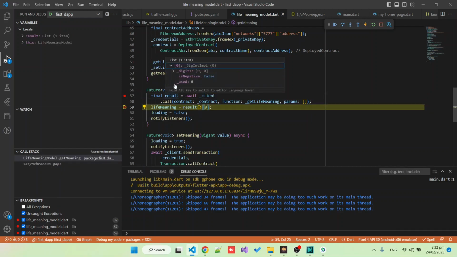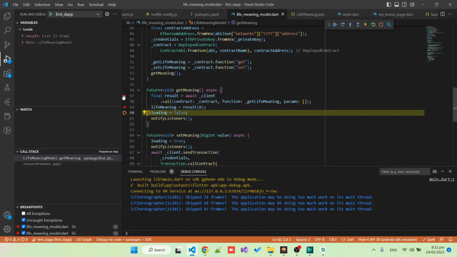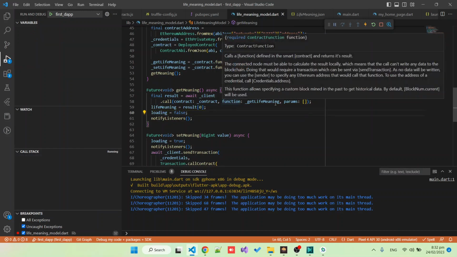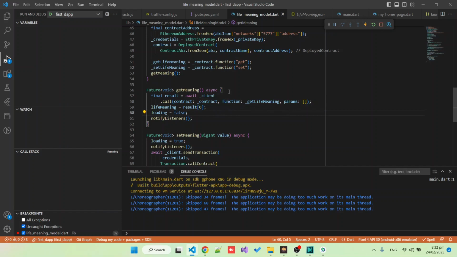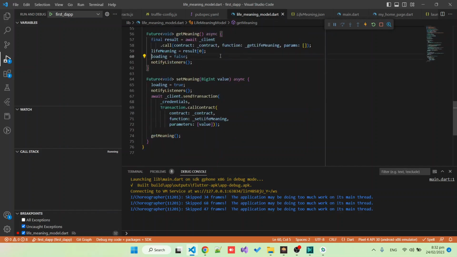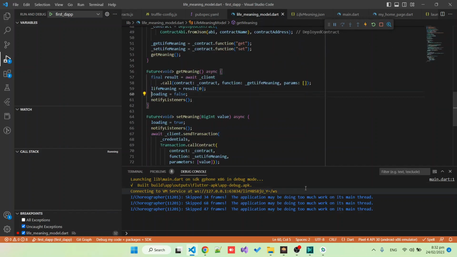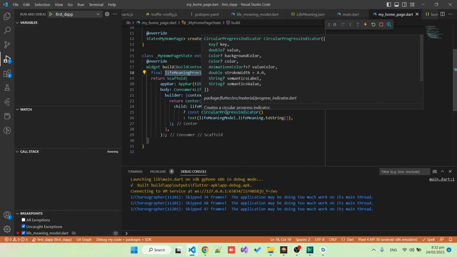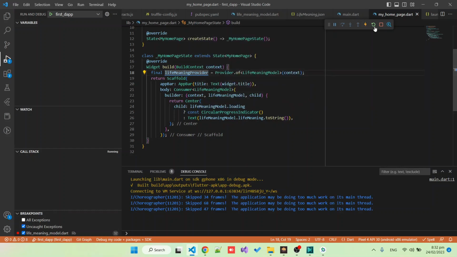Yeah, so we got the number 0, which is to be expected, because that's the default value and we haven't updated it yet. So the basic connection to Ganache is working, so that's good. And now we can use the live, meaning the provider itself, in order to get user input and call the setMeaning function.